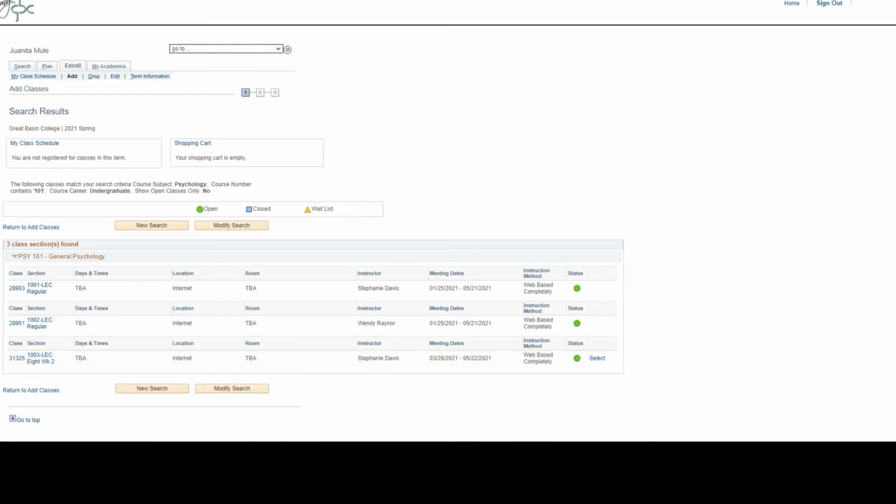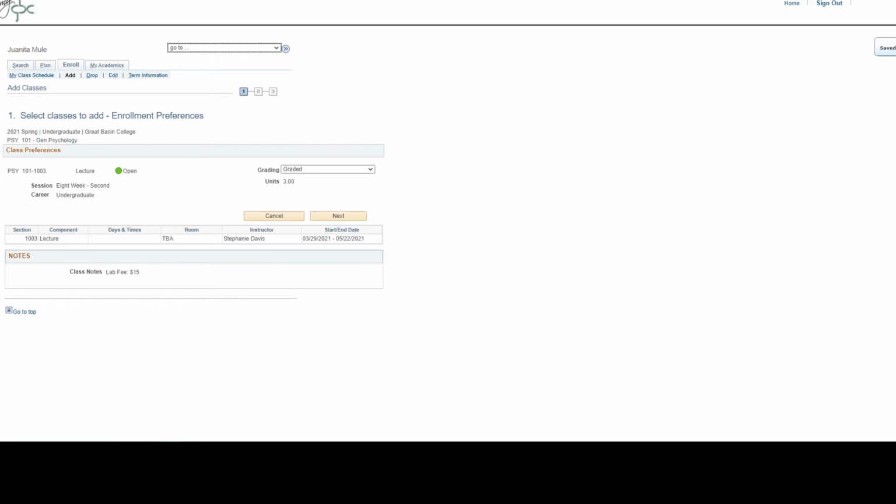This is going to bring up the three classes that are being offered during the spring semester. You will see that the first two have already started, and then there's a third one which is going to be for 8 weeks, so it is a late starting course. With that, what we are going to do is click on select. When we do that, it is going to bring up course information.